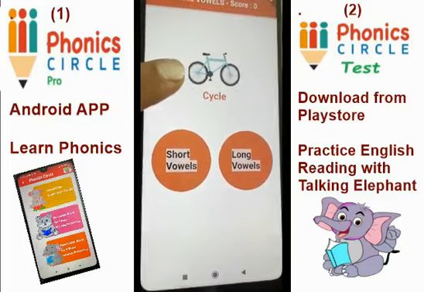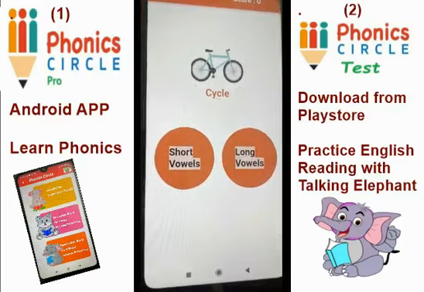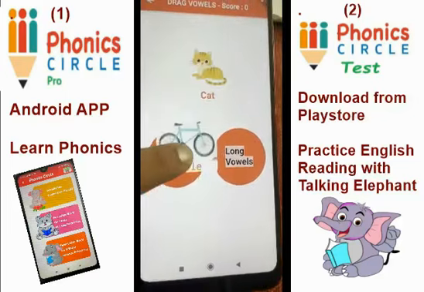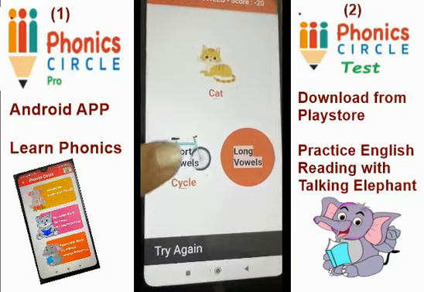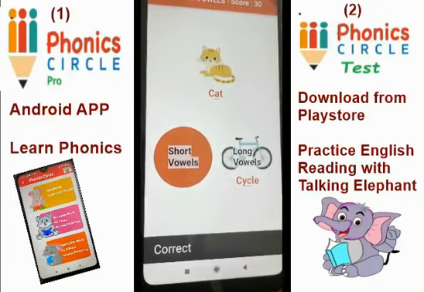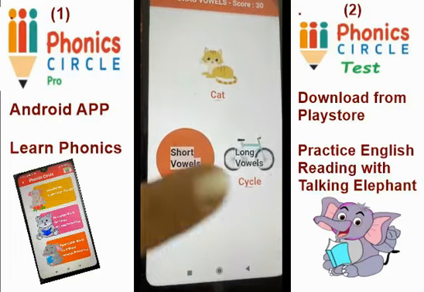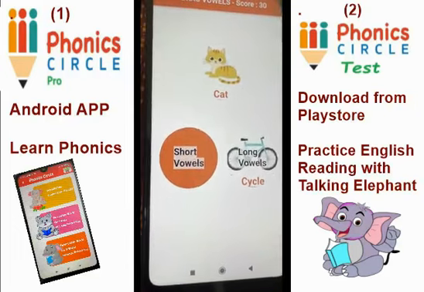And cycle, CY, sigh. So what is it? Is it a short vowel or a long vowel? I think short vowel. Oh, move it to long vowel. I did wrong. It's a long vowel. Very good. So this is how your children will learn. Cycle is a long vowel, because the CY sound is sigh, I.